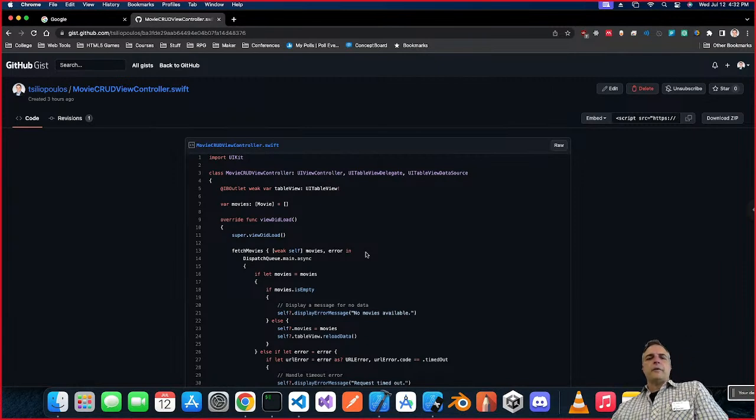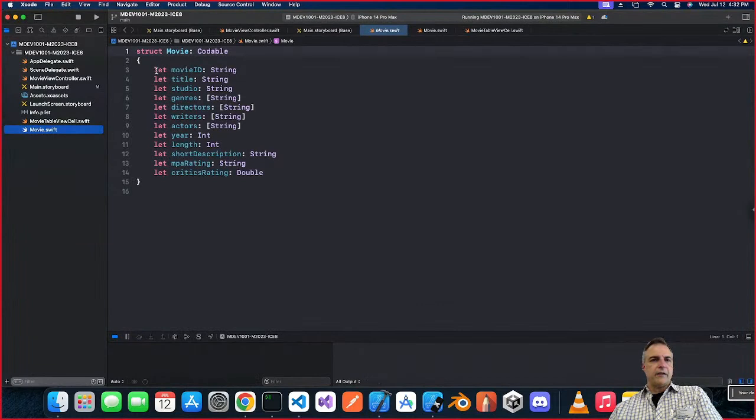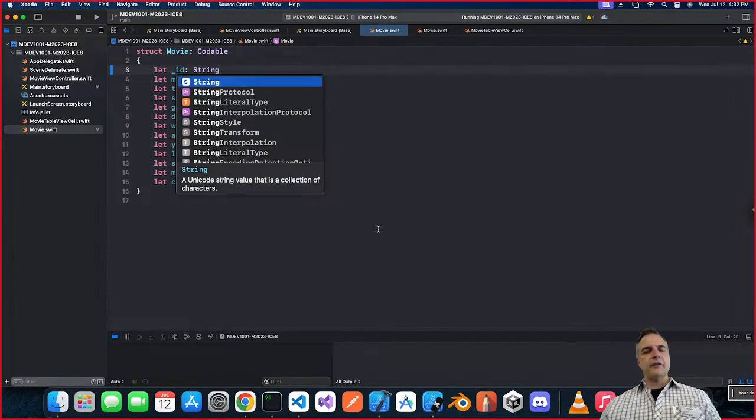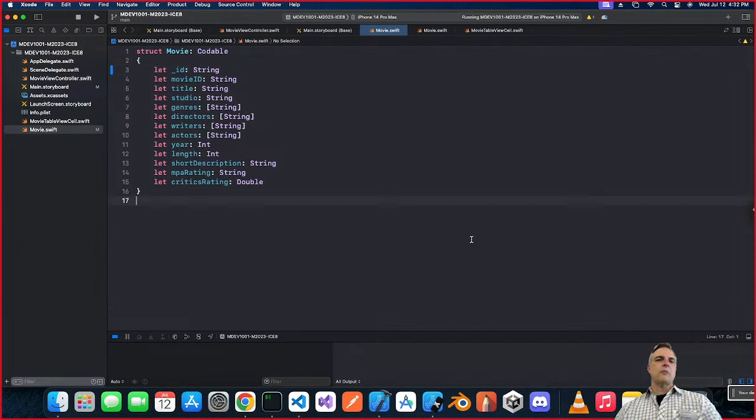The reason I want to start with this one and the other one is because it has pretty much everything you need to get going, right? So I'm going to start with that first change. Like I said, I'm going to go back to this one, and in here, I'm going to say let underscore ID be of type string. That's kind of an important change to make, right? So this is our movie model changing to also include this.